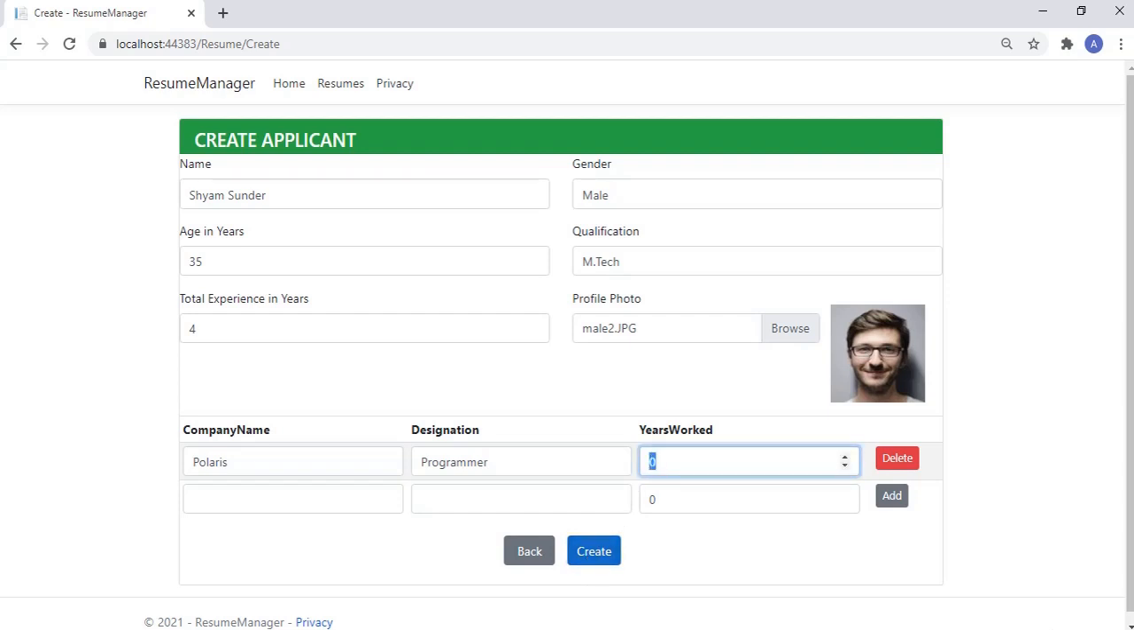Notice that the years worked column validation is not allowing us to post the form. This is great, but wouldn't it be nice if the error message appears below the experience column? Let's write the code to show the error message below the years worked column.